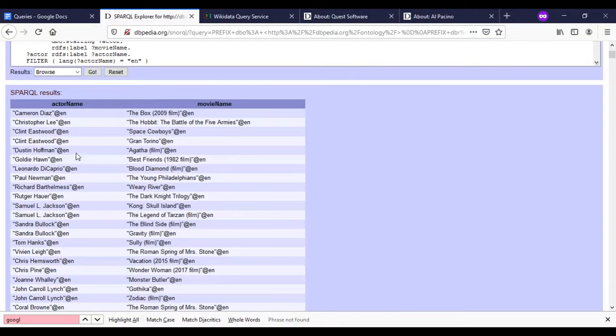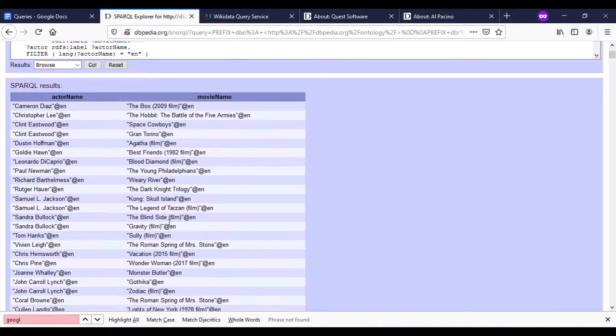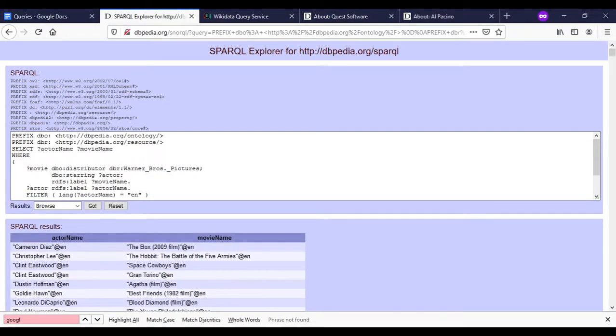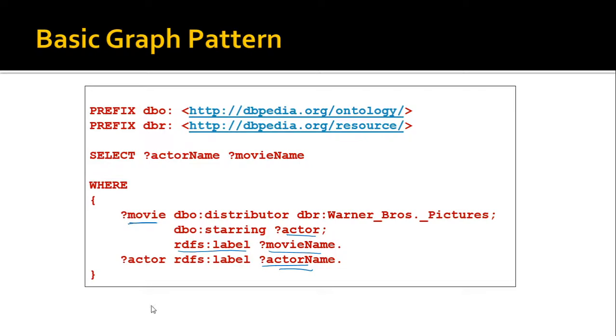So you can see the most of the clutter is gone. You can see that Clint Eastwood is coming only once with Space Cowboys, with English as both actor name and movie name, right? And that is similar with other entries here as well. So let us go back to the format of filter. How does a filter look like?